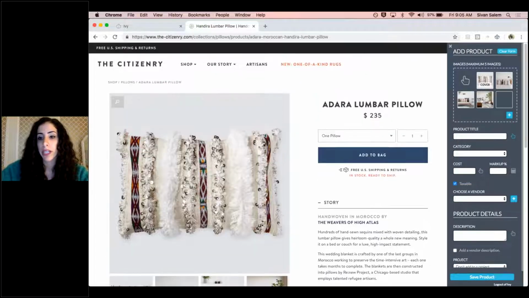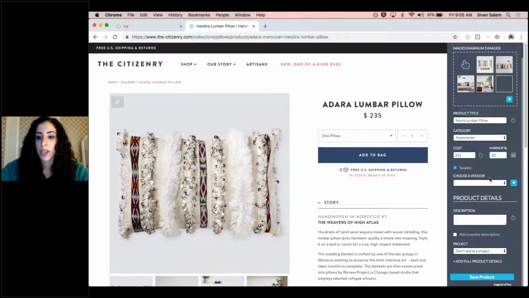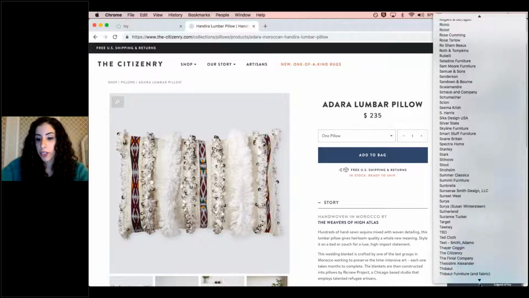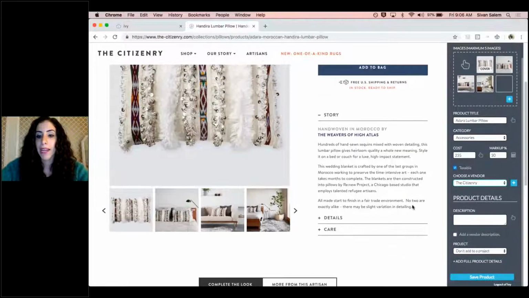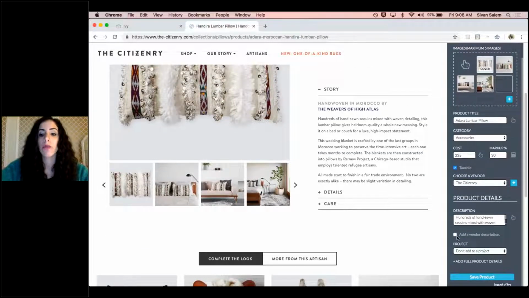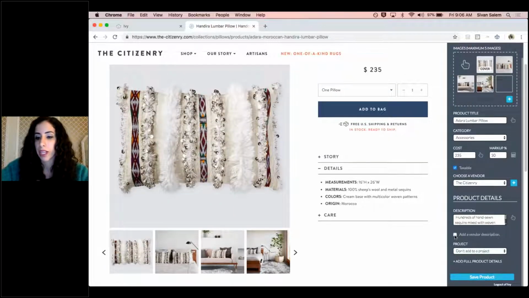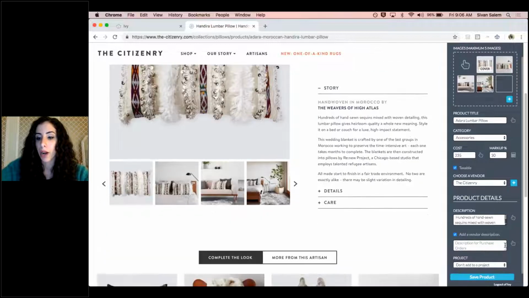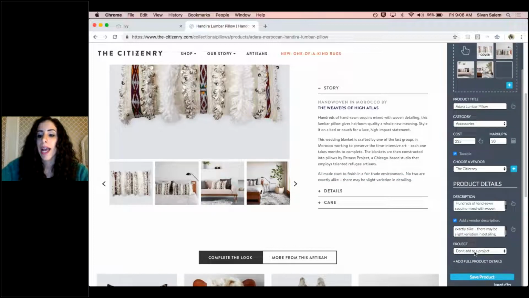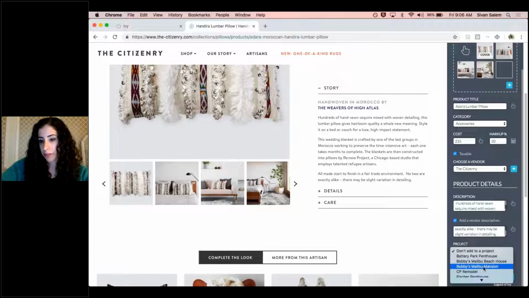So first of all, I'm going to clip the product title. Second, I'm going to categorize this as accessories, add my cost, and you can set your default markup right over here. And I'm going to associate this with my vendor and add my product details. If you have a separate vendor description that will only go for your PO, for example, if you have something that is not client facing, you can always add a separate product or purchase order description right over here. Okay. And you can add this directly to a project, which is what I'm going to do.